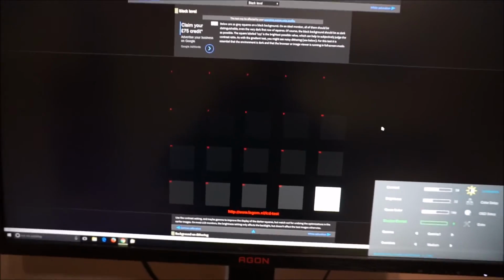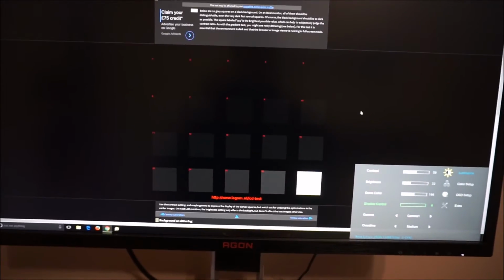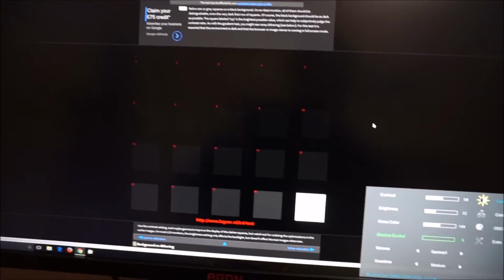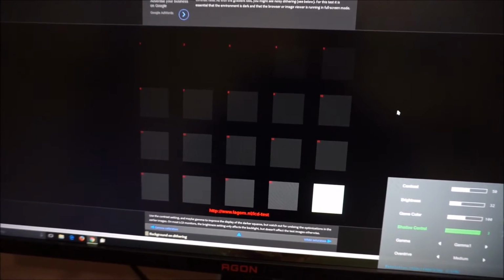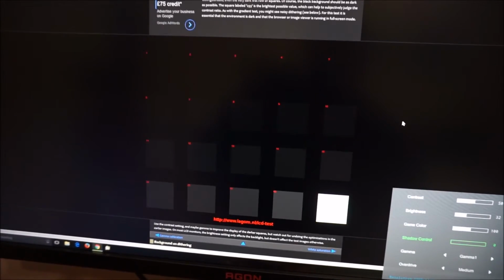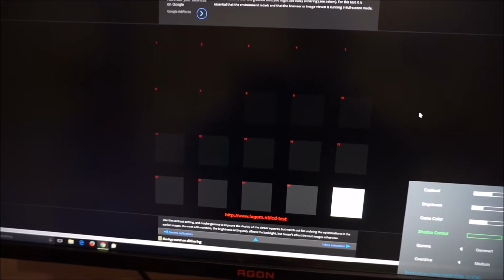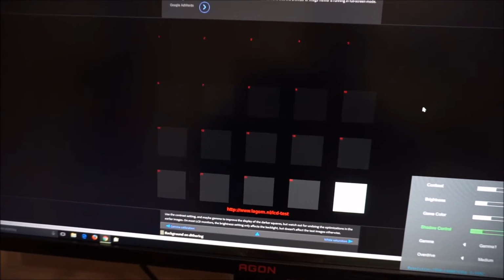So normally these blocks are quite distinct from one another. They've got pretty much more or less appropriate brightness, as they should look. If you increase the shadow control, they become lighter, more visible. The point in shadow control is so that things are more visible in dark areas. In games, for example, enemies would be more visible. So at the expense of accuracy and giving a bit of a flooded look in places, you can get more detail in the game if that's what you want.